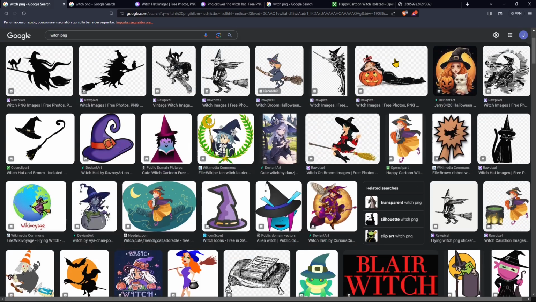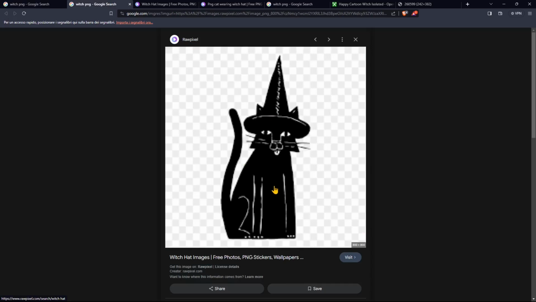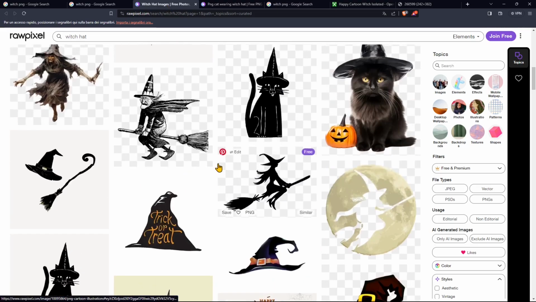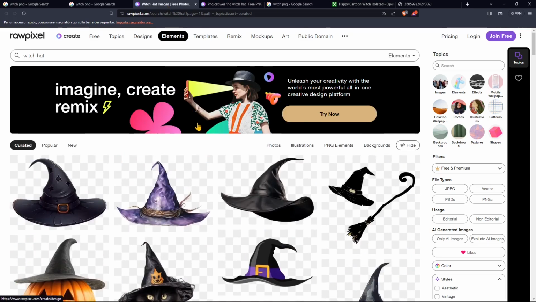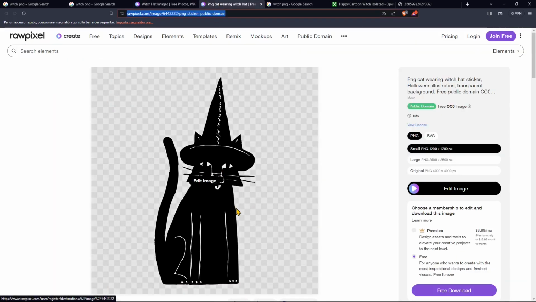So I was looking for a character, and I found this really funny cat with this black hat, and this is from Raw Pixels, so you need to go to Raw Pixels, and it's good for Halloween or other occasions, and you can find others if you want, but I've chosen this one here. So if you want the same, just search for it, and you see it's public domain.